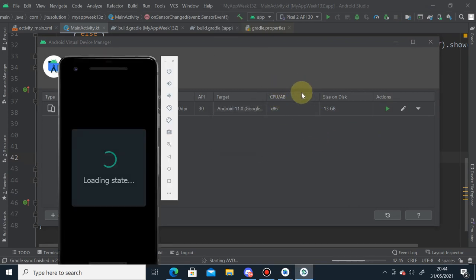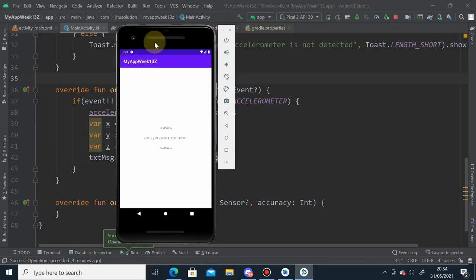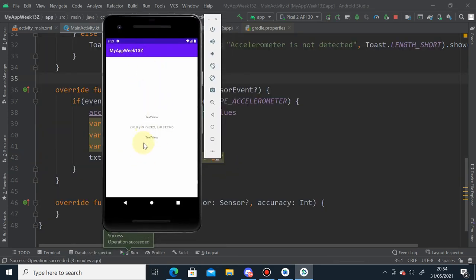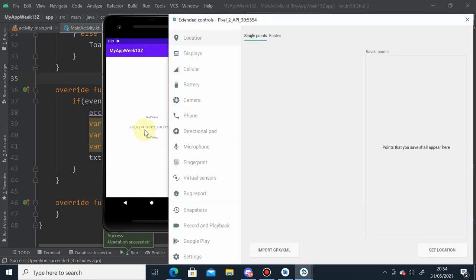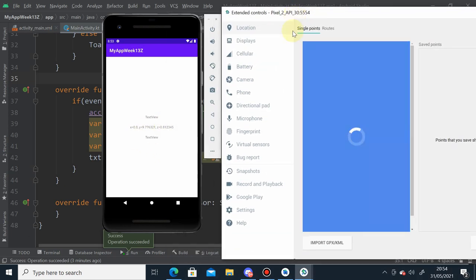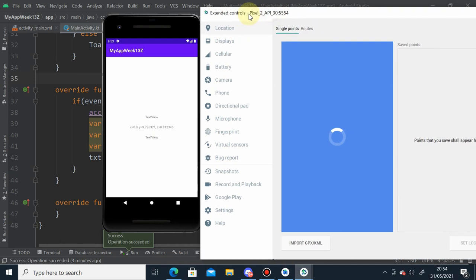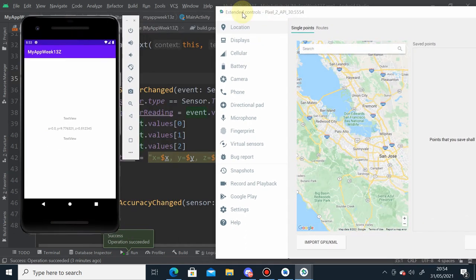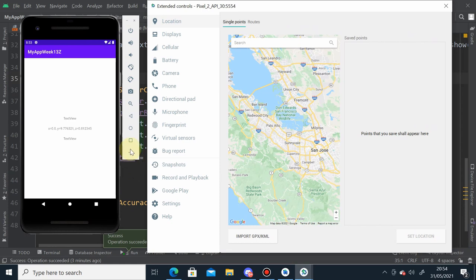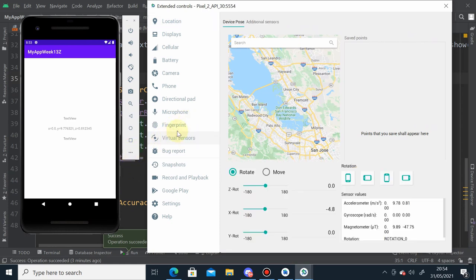Okay, so as you can see here, we have the first reading. The x is 0, the y is 9.77, and the z is 0.8. So maybe the reading will be different if you use the actual device. But if you want to emulate the accelerometer, you can use this triple dot here. Click on the triple dot and then click on the virtual sensors.